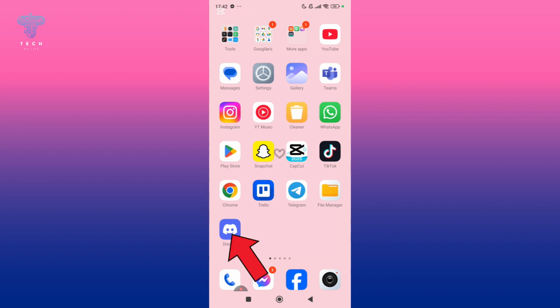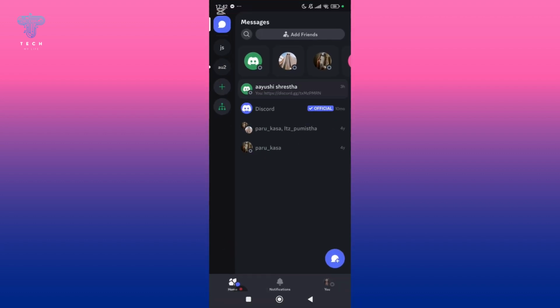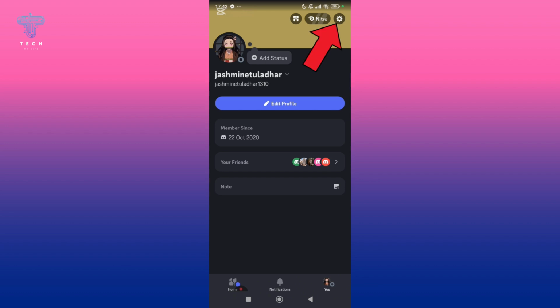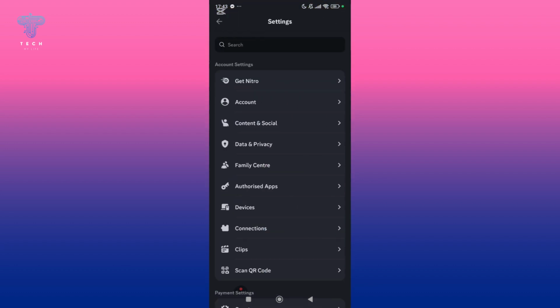First, tap on the Discord icon on your home screen to open the app. Once you're in Discord, tap on the profile icon in the bottom right corner to open the profile page. Now tap on the settings icon at the top right. Inside the user settings menu, scroll all the way to the bottom.